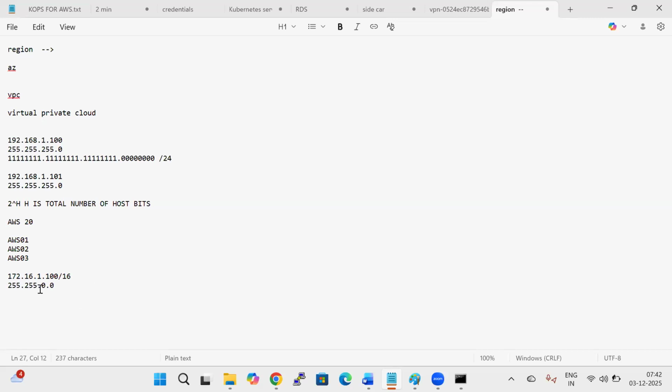So if you convert this, we will be having two network portions and two host portions. Two host portions in the sense 0.0. So how many host bits are there? 16 host bits are there, right? So 2 power 16 means 65,536. You can calculate in your calculator. So when I give slash 16, you are going to get 65,000 devices. So if you see the network range over here, this is the network range.